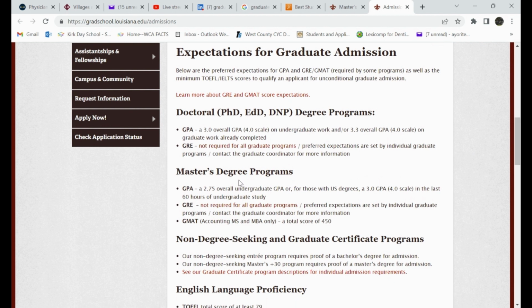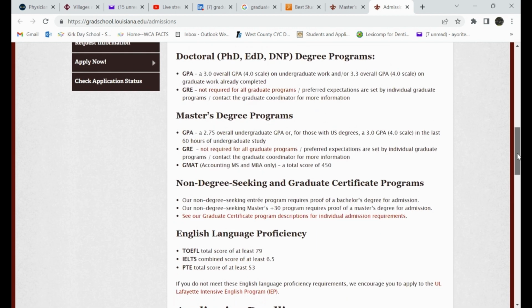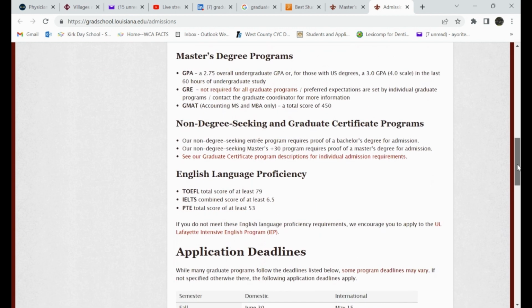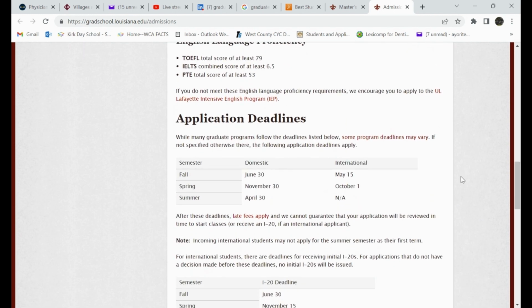It's stated there: a GPA of 2.75 overall or undergrad, or those for US, 3.0 over the scale of the last 60 credit hours. We'll talk about GPA in the interim, but for now, these are things that you need to be aware of. So the English language is there, TOEFL, IELTS, and the application deadline, which is very important.